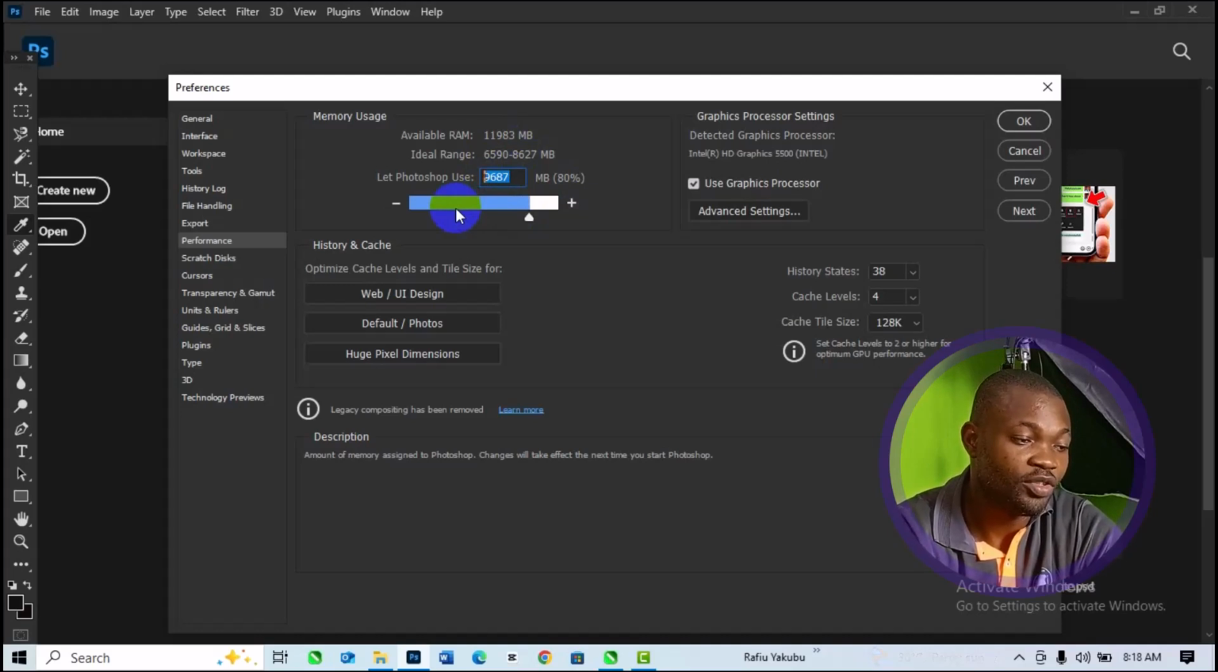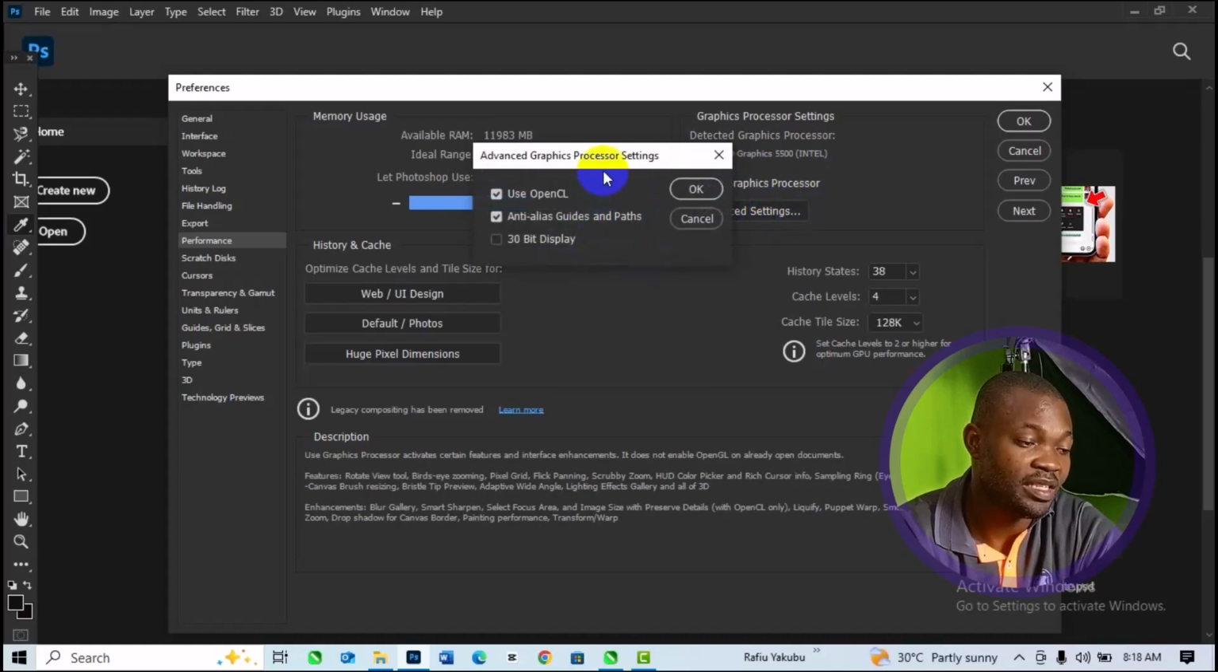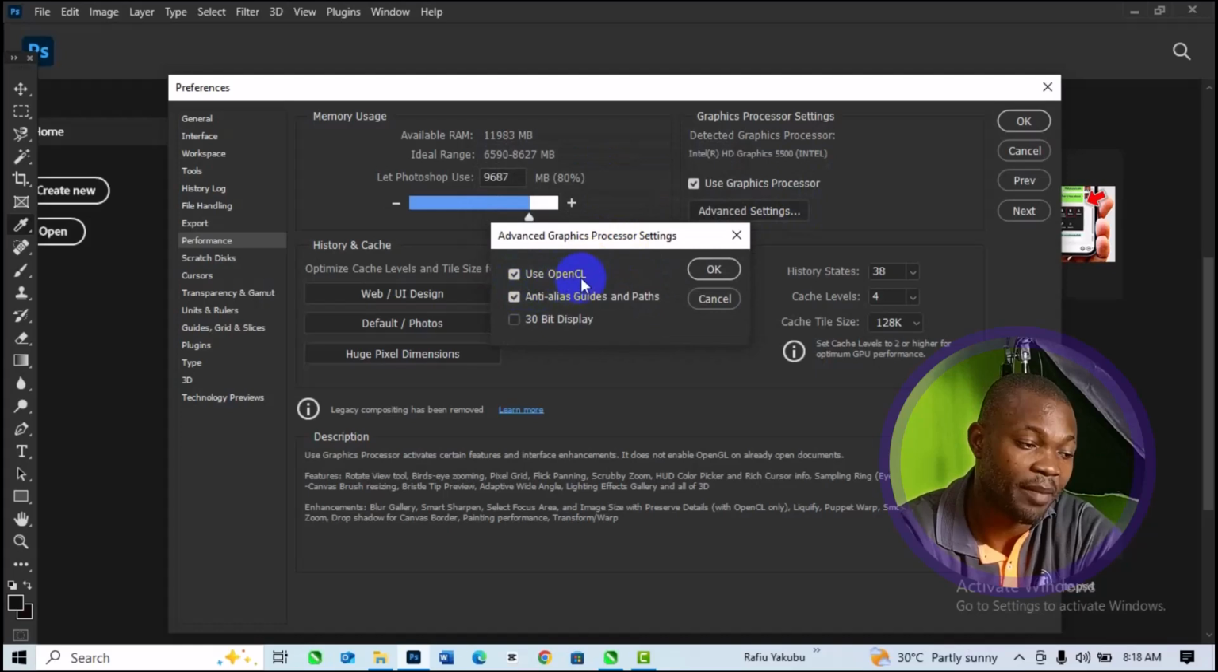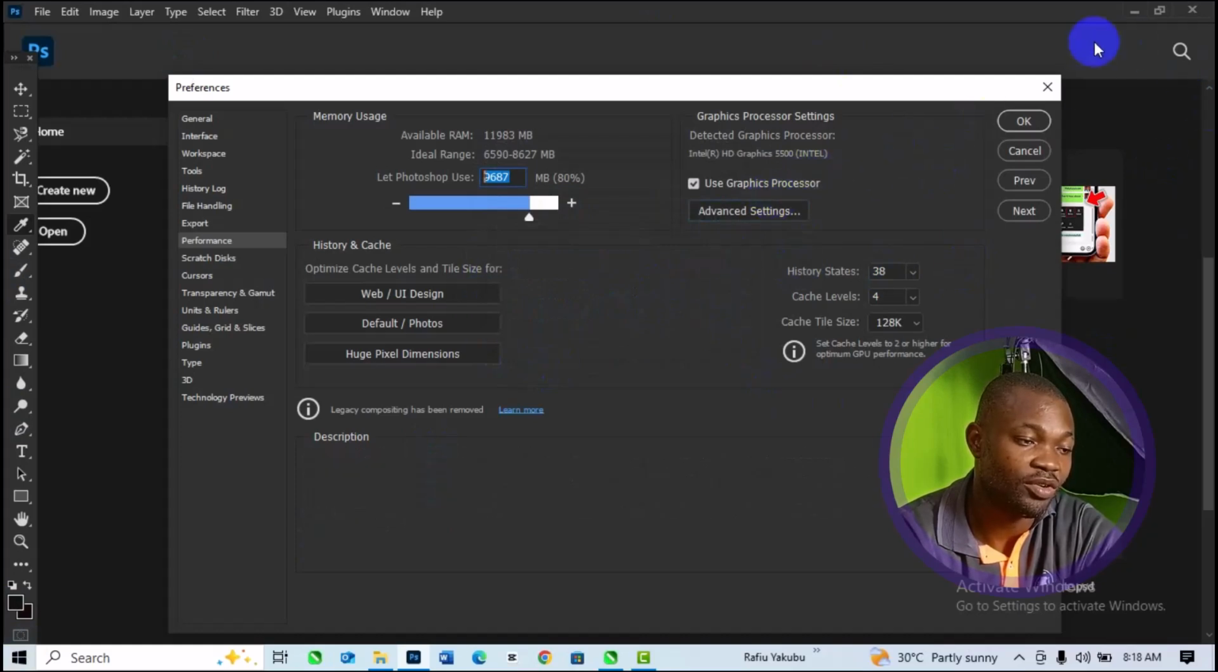Lastly, make sure this is checked, Use Graphics Processor right here, and then click on Advanced Settings right here, and make sure these two options here are checked: Use OpenCL, and Anti-aliasing Guideline Path, and hit OK. Finally, what you need to do right here is to come to the top right here and hit OK.